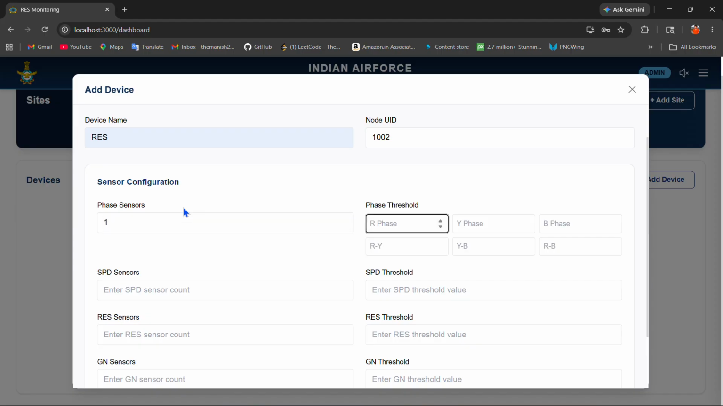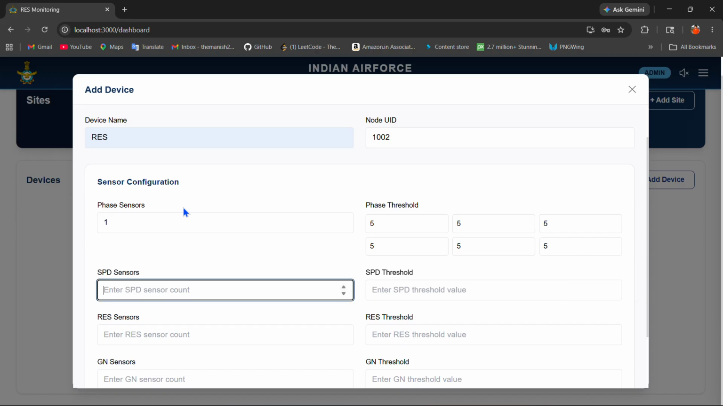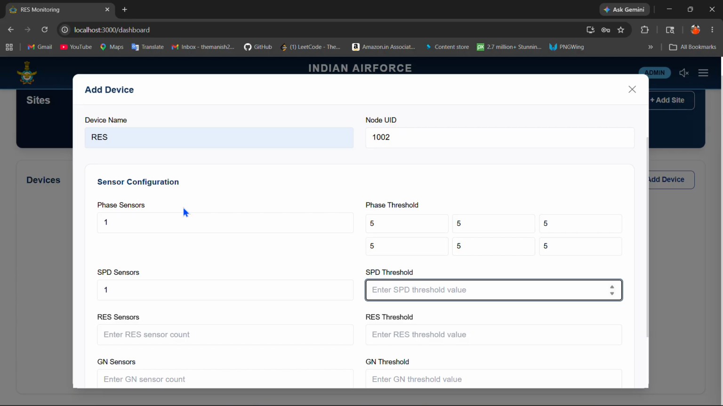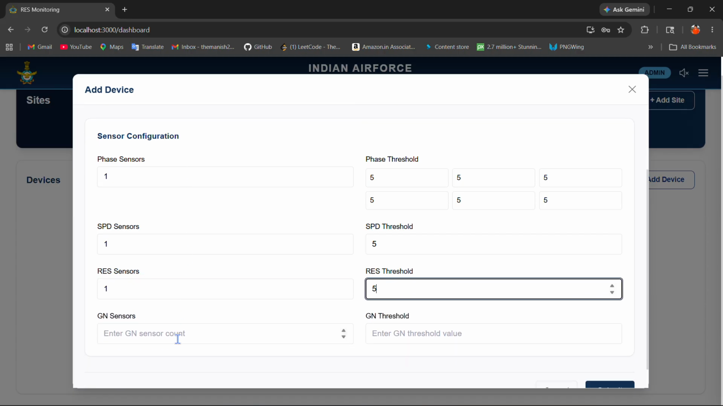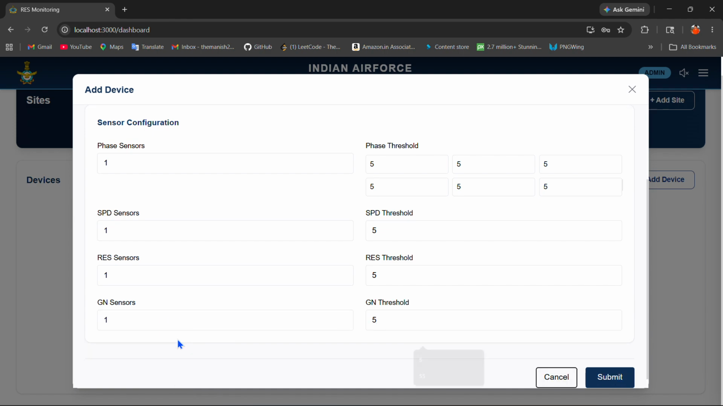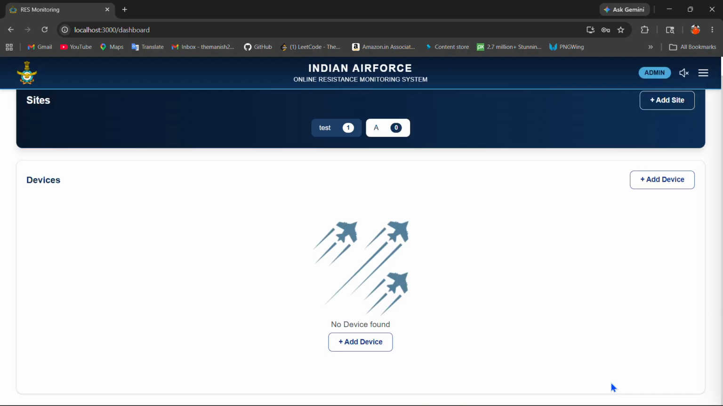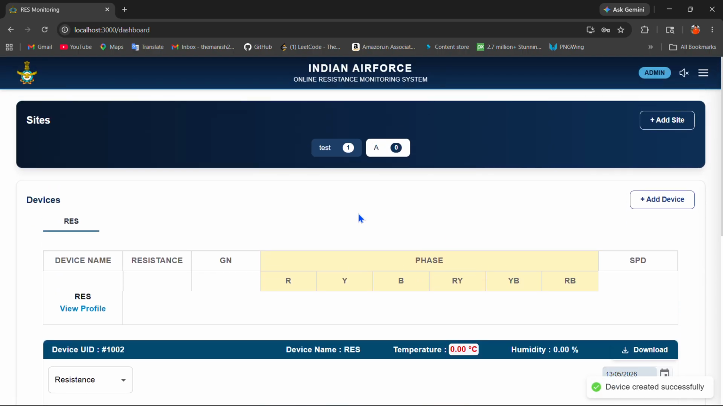Next we need to set the threshold. If the value crosses the threshold, the system will alert according to the threshold. So we need to put the threshold, which is 5 for each, and we need to add one SPD sensor with threshold 5, and resistance sensor 1 with threshold 5, and 1 GN meter with threshold 5. So submit. Successfully added one device inside the site.